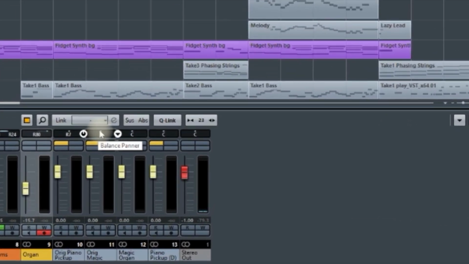For example, I can go here and drag onto the little circle and move it around left and right, and you'll see it changes R23, R3, L17, and so on. Now it's really tricky to do in a very fine-tuned manner because of the small size of the panner.